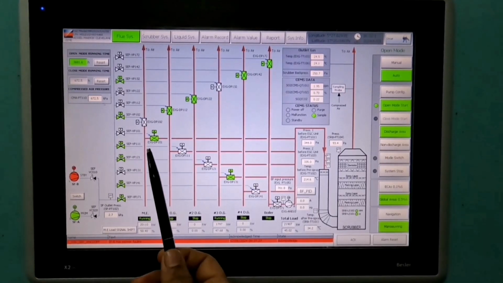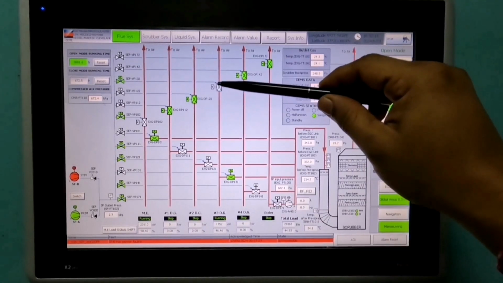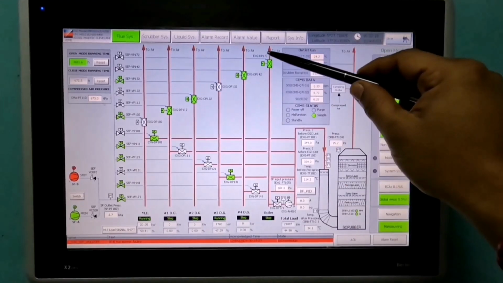As you can see on the screen, the main engine is running, so the exhaust gas from the main engine is going to the scrubber. Auxiliary engine number 3 is running, so it is also going to the scrubber. All other machineries are stopped, that's why the exhaust gas from there, these green ones, are all bypassed.